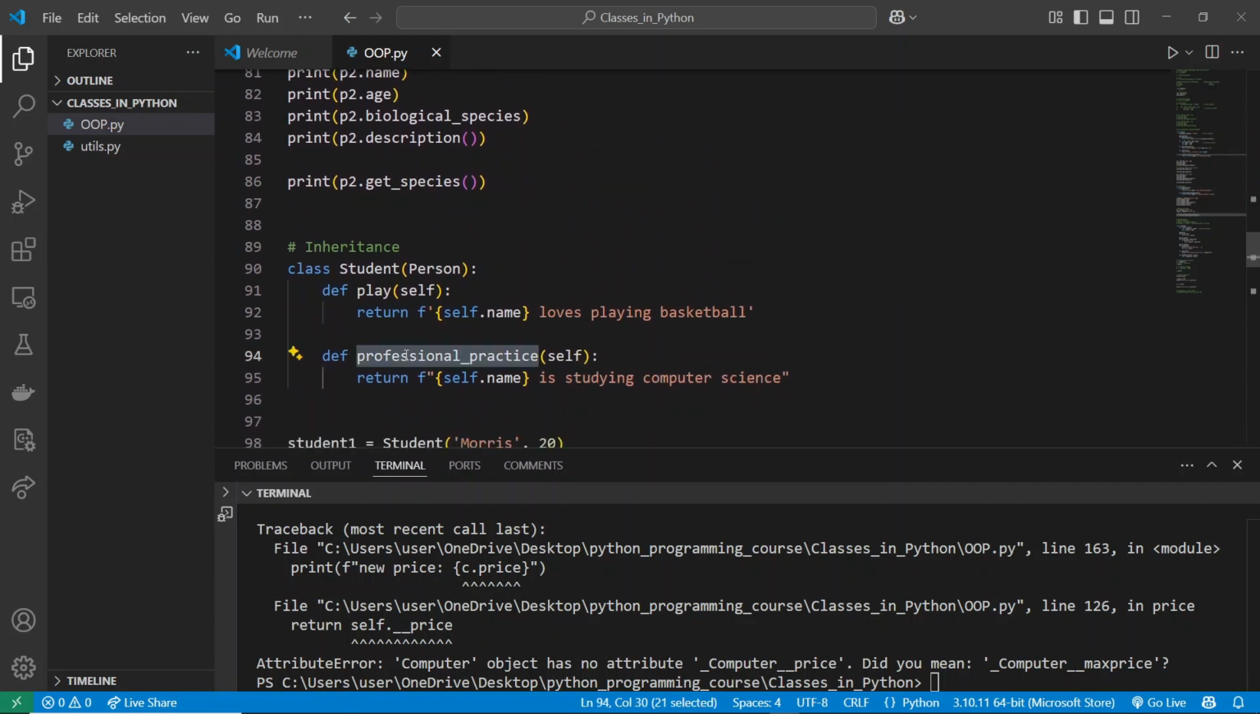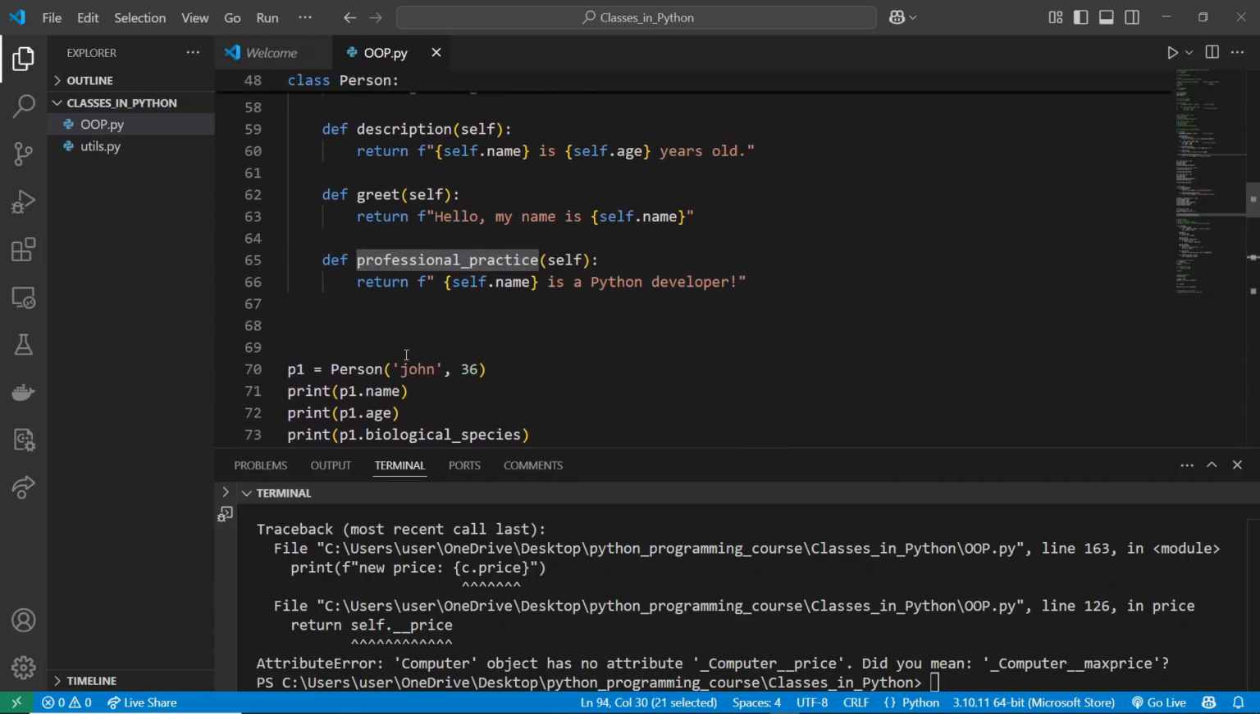Think about professional practice here as a concept around polymorphism, whereby you can call the same method and have different tasks for the different classes, or have different things for the same method.